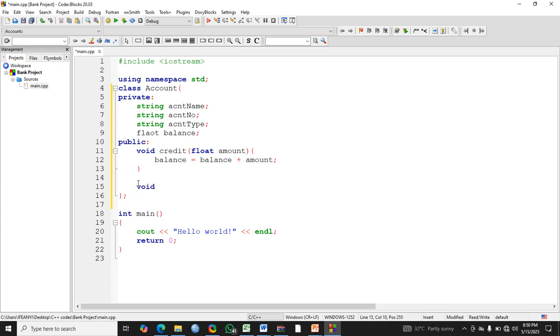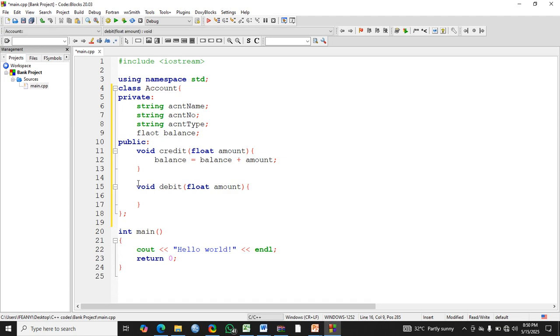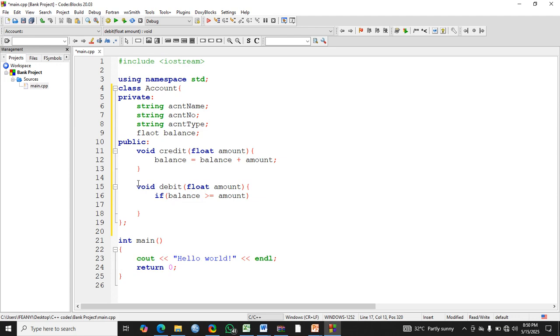Void debit, also a float. It comes with a parameter amount, close brace. Then we said we have to check if balance is greater than or equal to amount. That is when you can actually debit. You say then balance is equal to balance minus amount.